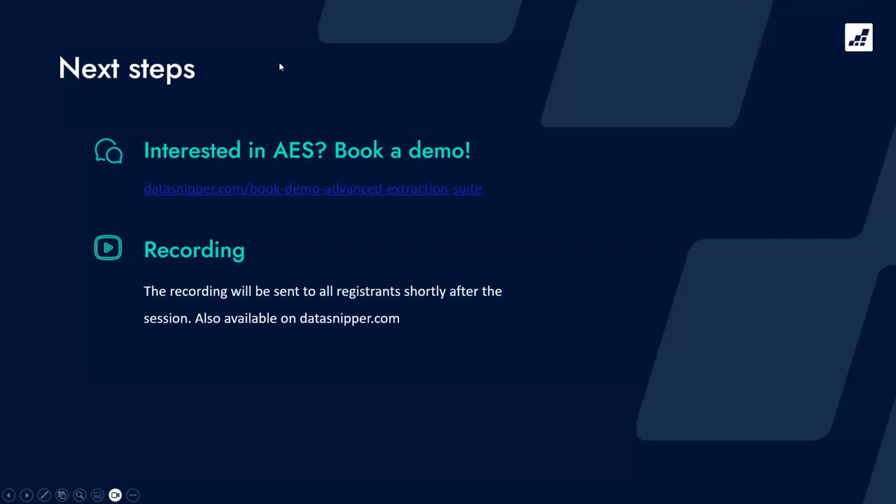Perfect. There are a few questions. I also think we can answer them live. Most of them are asking, they're not seeing the document extraction icon within their Data Snipper add-in. So they just want to understand if they need to update it, or is it an add-on module? So maybe it would be nice if you can talk about it.